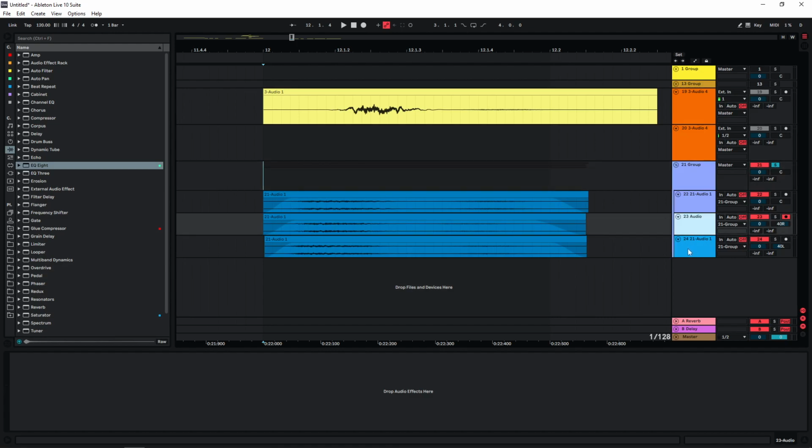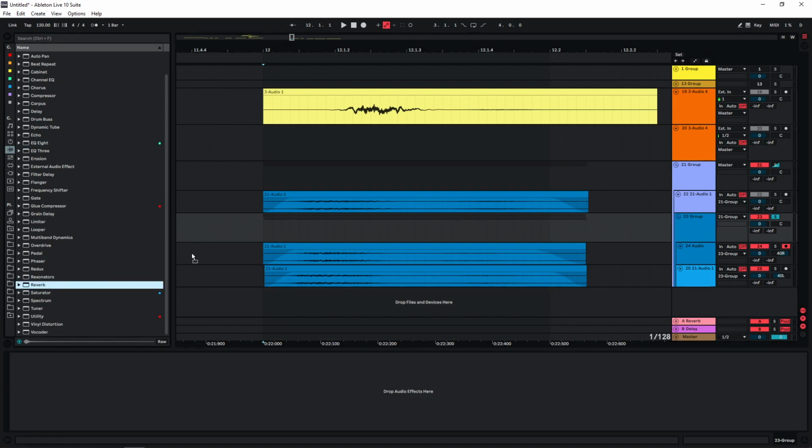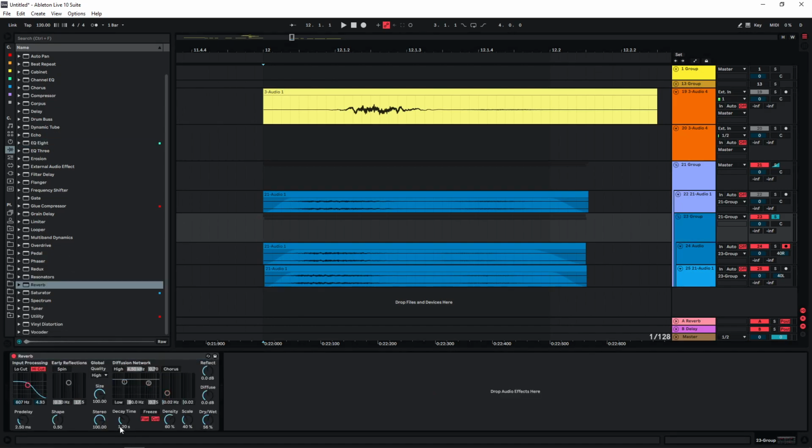But I would probably create a dry version of this, like the one we have currently, and then I would also create a wet version of this. And I would probably just place a reverb on the two panned ones. So we have the middle one completely dry without any reverb. And then on the panned ones, essentially in the stereo image, we have the reverb. Let's just use the Ableton stock reverb.